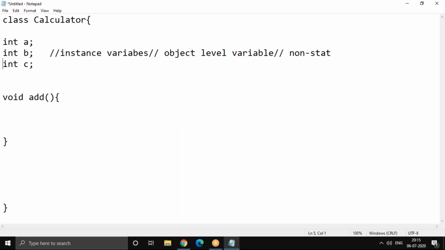We have seen what is an instance variable: a variable that is declared inside a class but outside a method. You call it an instance variable, or object level variable, or non-static variable. If you don't declare it with the static keyword, then you call it an instance variable, right? And for example, if I declare a variable inside my method, you call it a local variable, right?